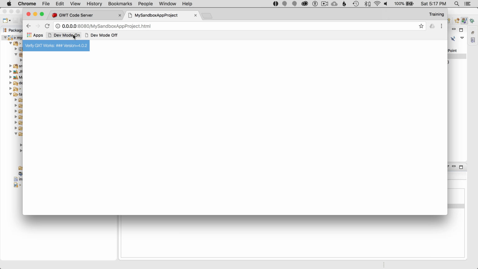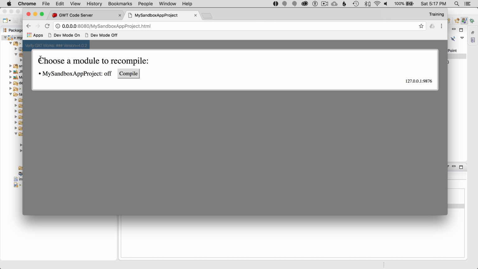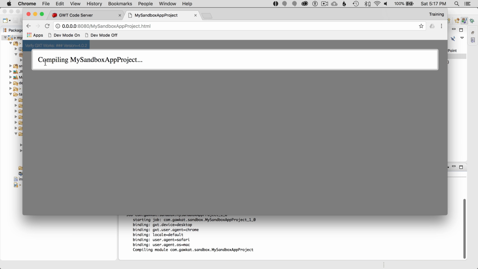So now I'm going to hit dev mode on, and it's going to ask me. I know this right here has detected that it is a GWT module, so now I can compile. So I'm going to click on compile, so I know SuperDev mode is now starting.